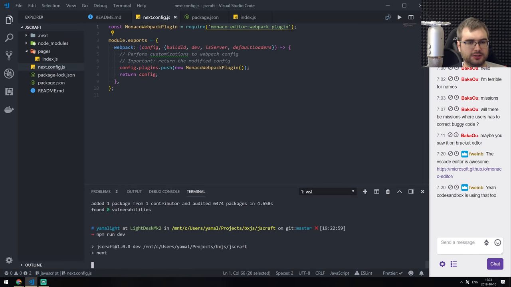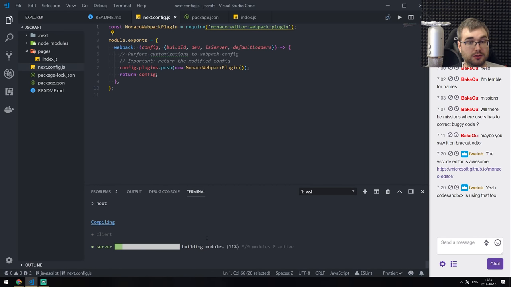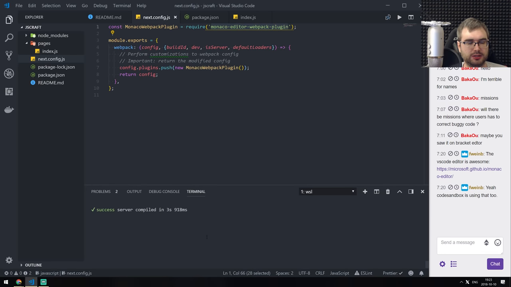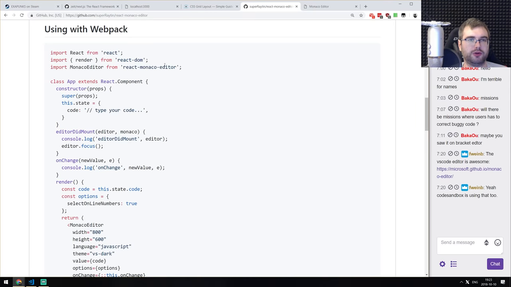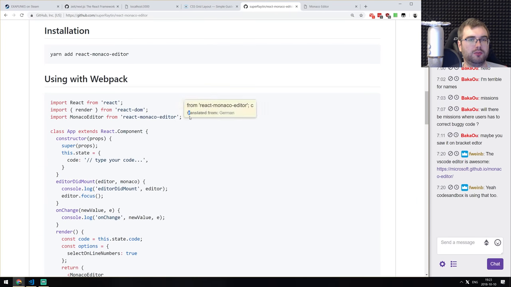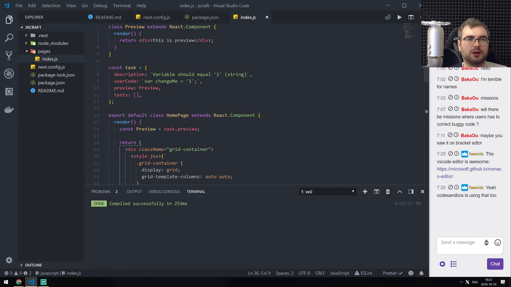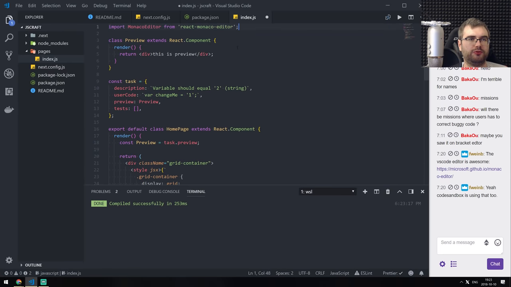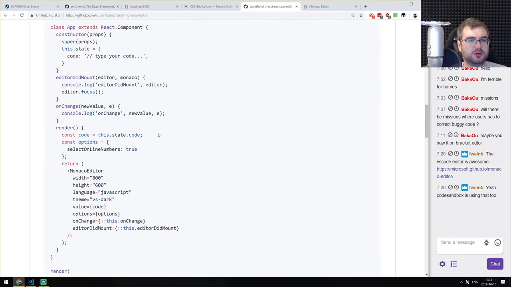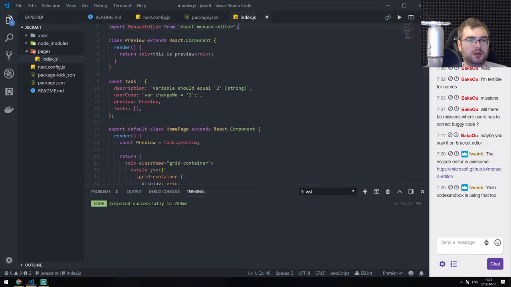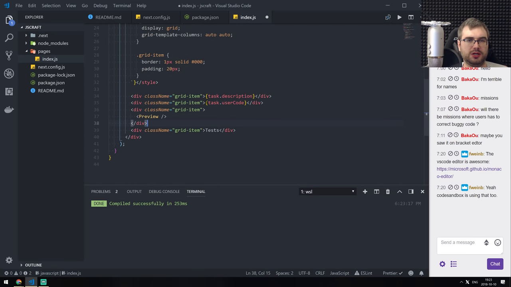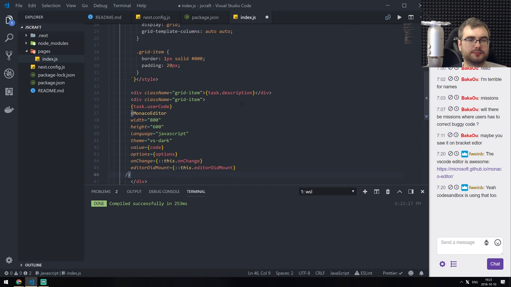Okay, so first of all, does it compile now? Come on. Seems to be at least building. Okay, cool, so this now works. Now let's try to actually require our Monaco editor. I probably should start splitting the code. It starts feeling clunky. I'm gonna paste it over here, right? So it's gonna be our user code thingy.